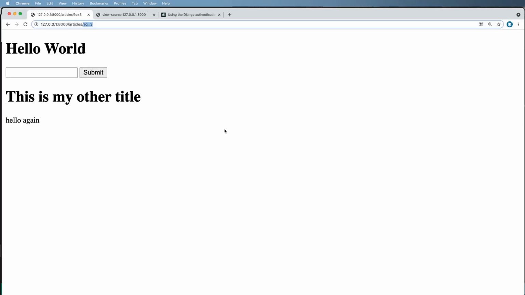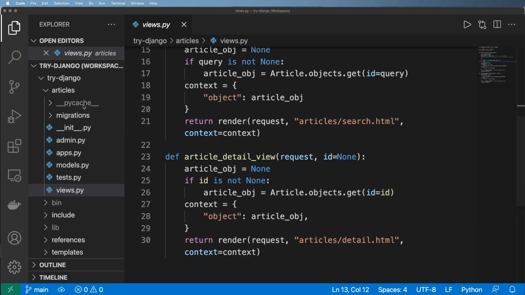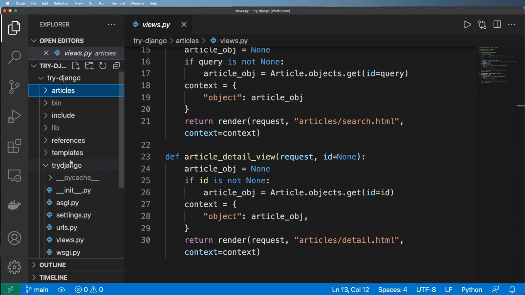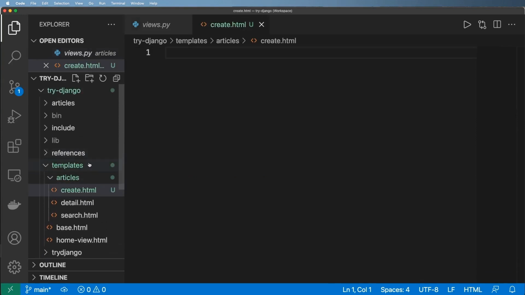All right, so now what we're going to do is build a basic HTML form to send data to a view. And so what we want to do for this is to first off start off with the form itself. So inside of templates, inside of articles, we're going to make a new file and we're going to call this create.html. And yes, of course, this means that I'm actually going to be creating the article in here.